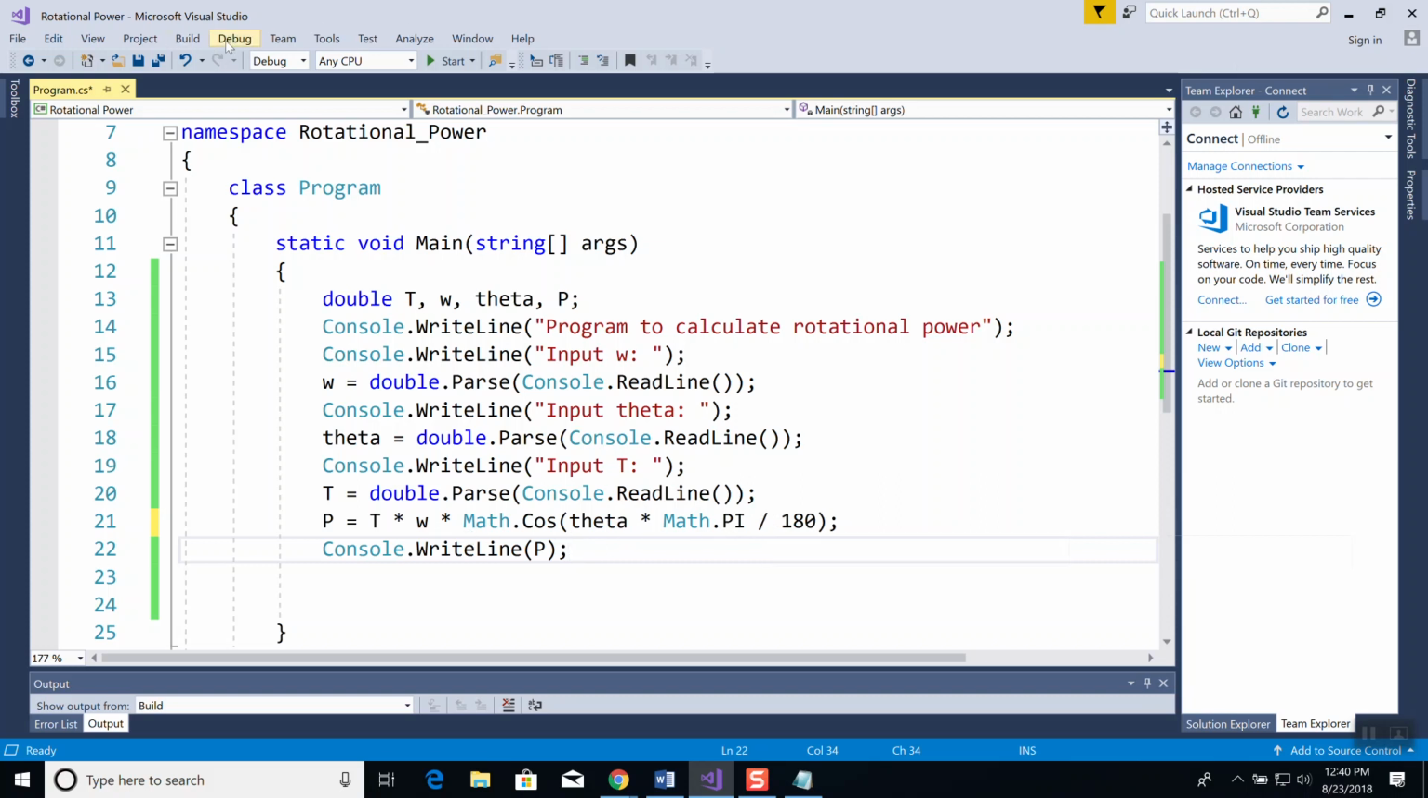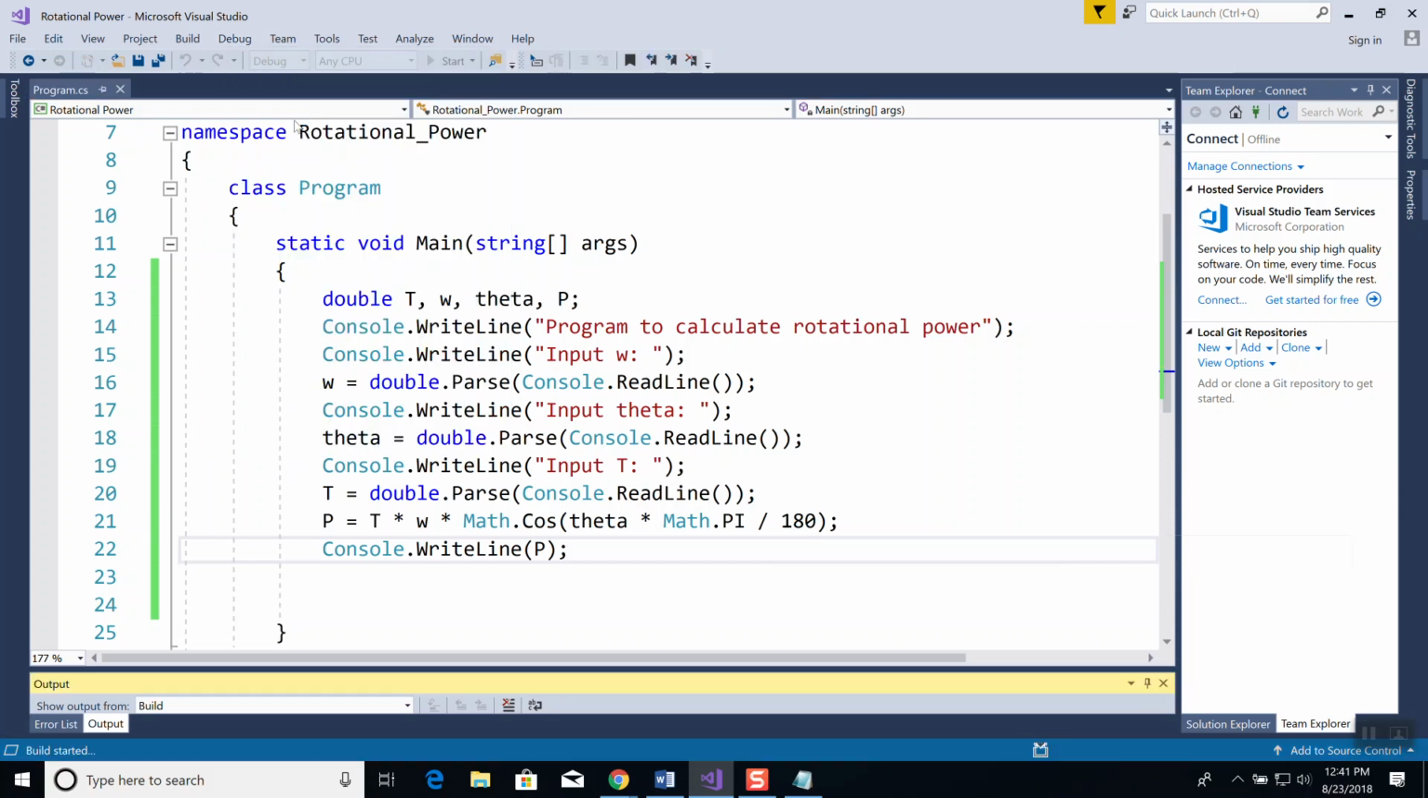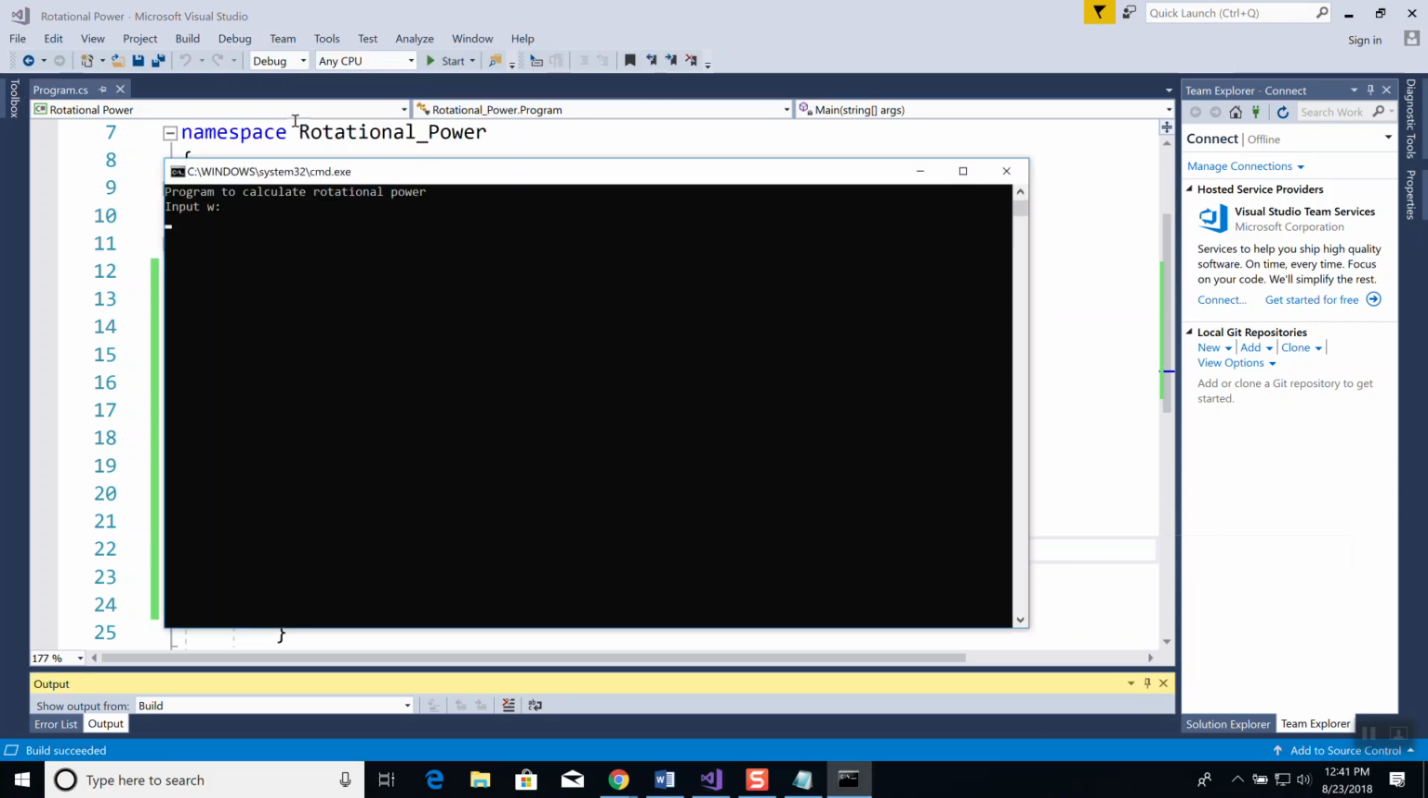So now if I do a debug and start without debugging, you notice it also says Control F5. So that's why you can fire that off. So we're going to input W, so put in 300. Input theta. This is where I can now put 45 in, and T I'll put 2. And I can put in 45 degrees, and it converts it to radians for me.